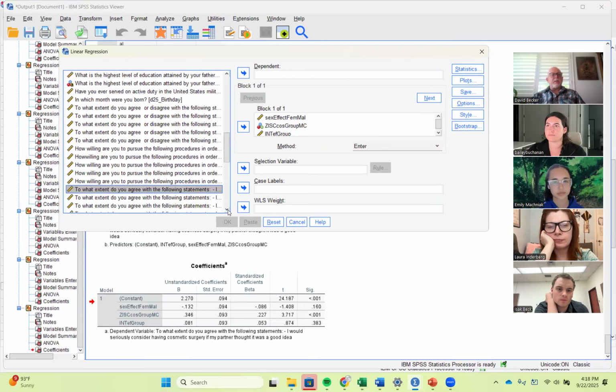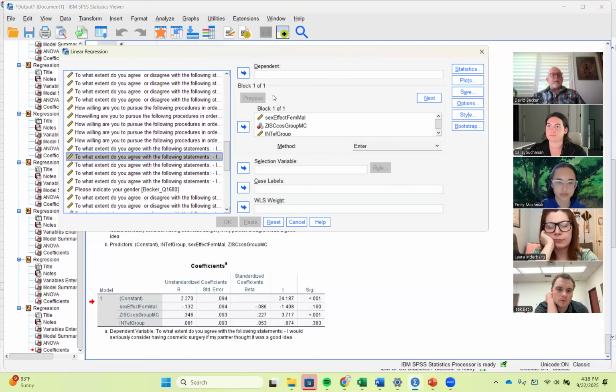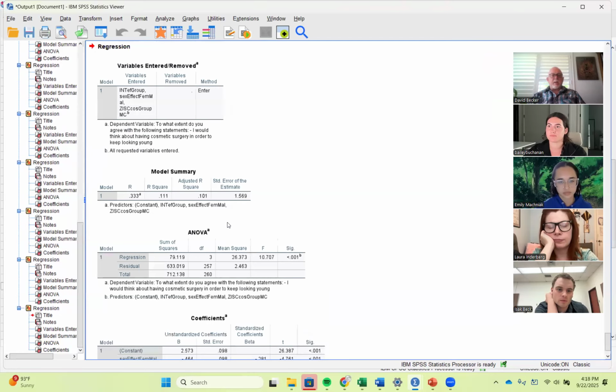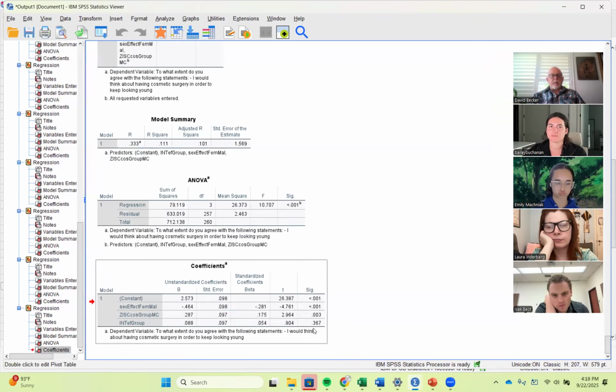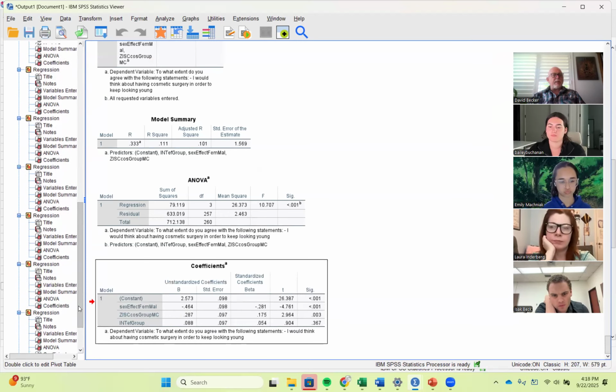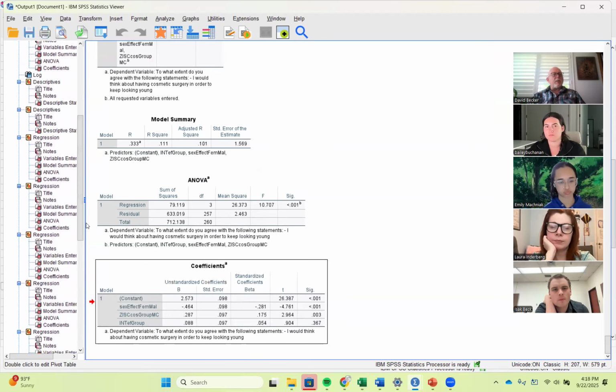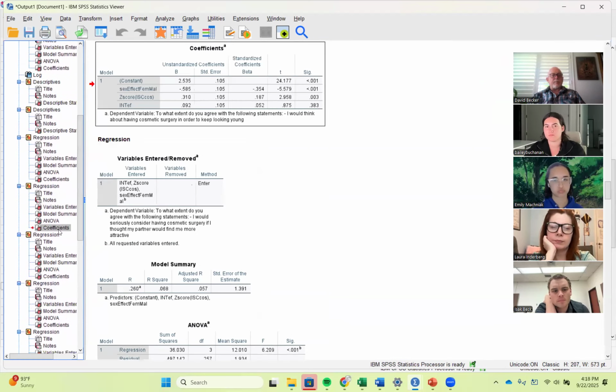Okay, let's see. I'm really curious about how this interaction term is not changing. So no interaction here. 0.367. Go up here.